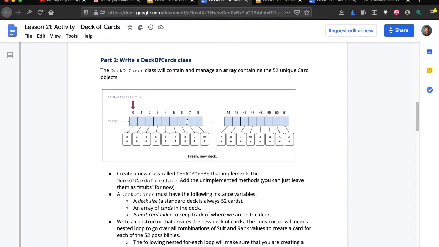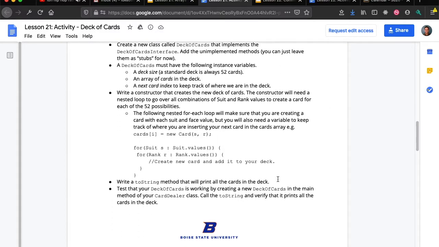Nice. So part 2, we're already on our deck of cards class. The deck of cards is going to contain and manage that array of 52 cards. So it's going to look like this, and so on, all the way up to index 51, because remember, for 52 cards, we have indexes 0 to 51. So we're going to create a new class called deck of cards that implements the deck of cards interface. We're going to add those unimplemented methods now, and then the deck of cards class will have those instance variables.